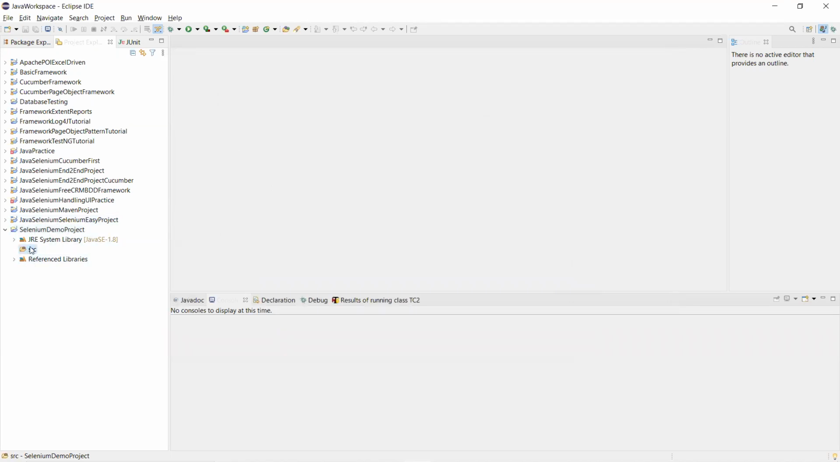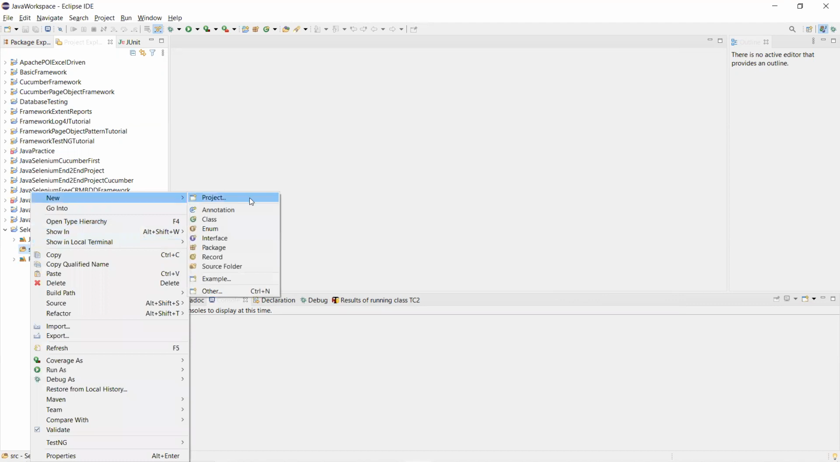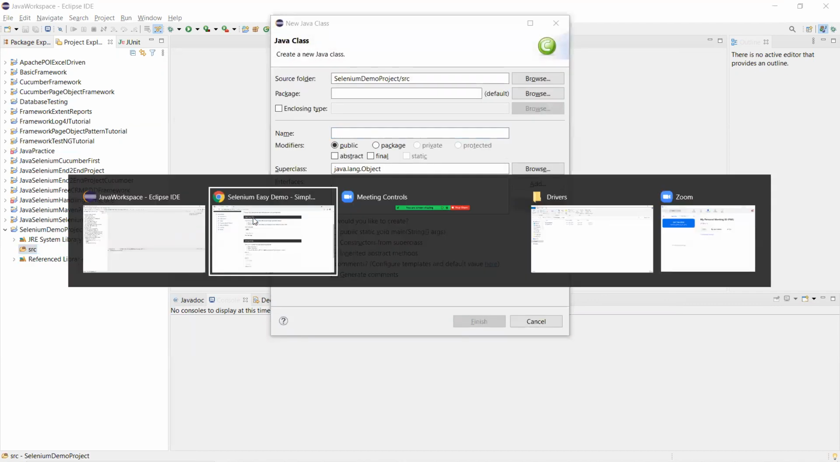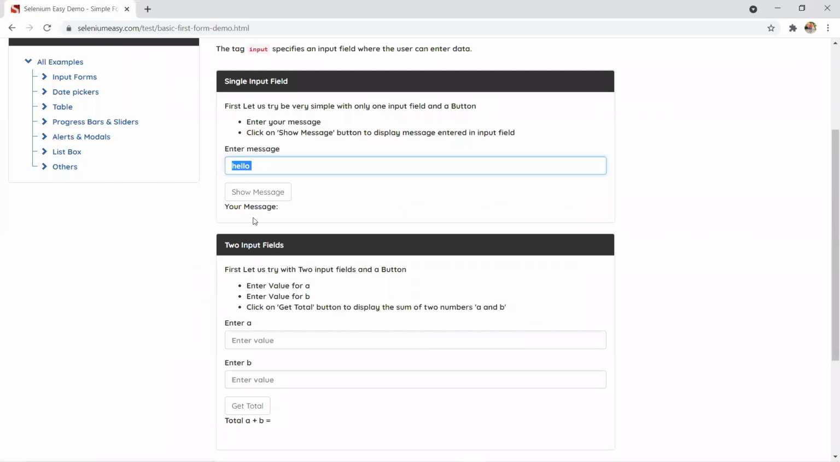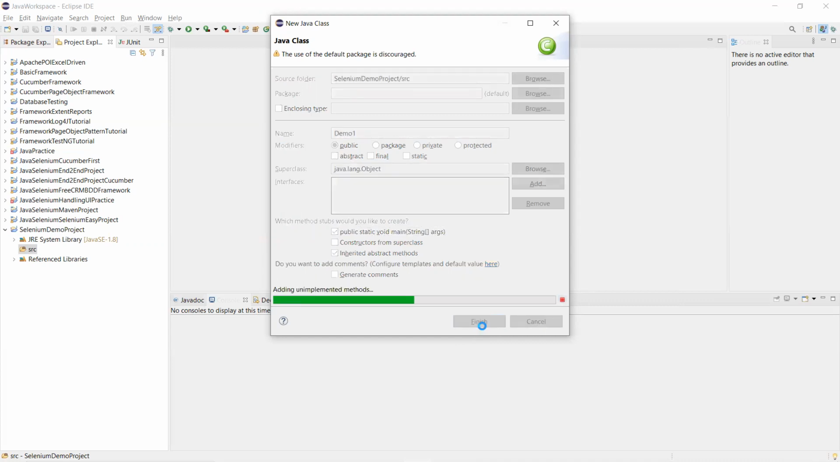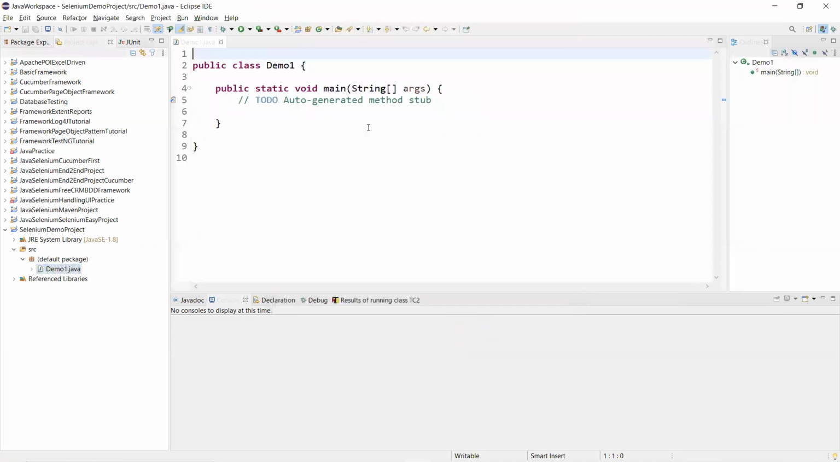So under the SRC project, I will be creating one class. What class I will be creating is just about this: we are going to practice the sendKeys method, how it works in Selenium. Okay, so Demo1, right? Need public static void main. So I got my Demo1 class with the main method. I can write my code.